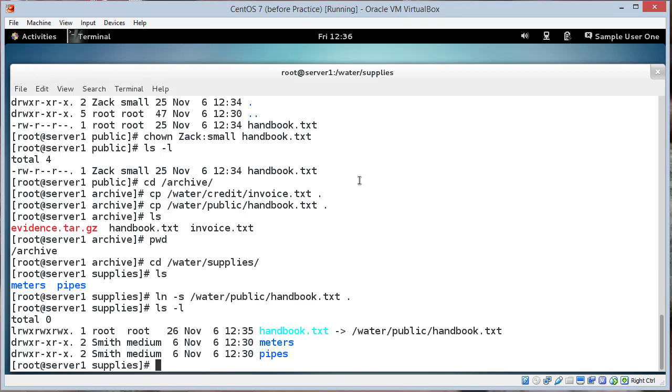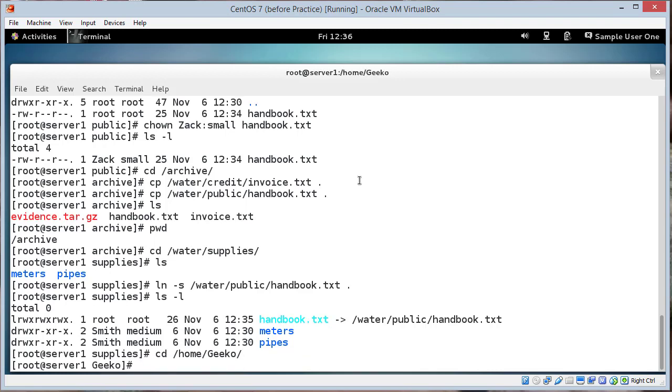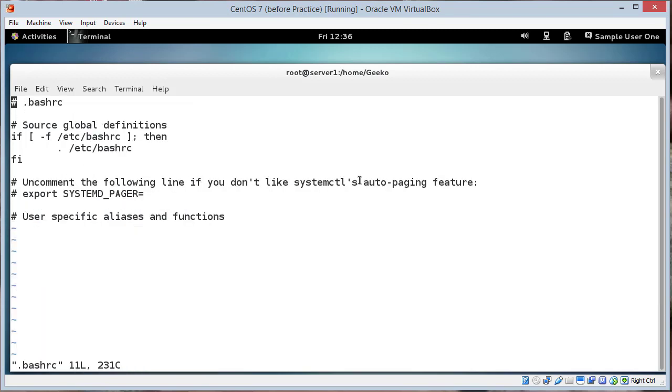Now to set aliases for the Geeko account, I need to change into Geeko's home folder. So cd space /home/Geeko. I need to edit the hidden .bashrc file. So vi space .bashrc, the dot because it's hidden. I go down here on the last line where it says user specific aliases and functions. I go to the very end and hit enter, and I'll create the aliases.